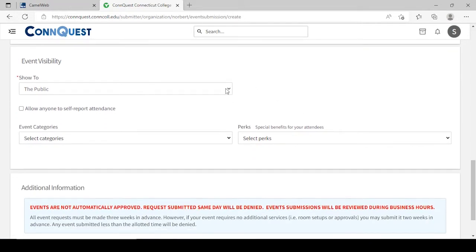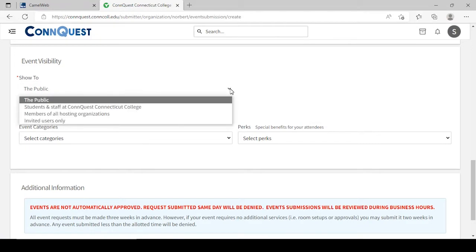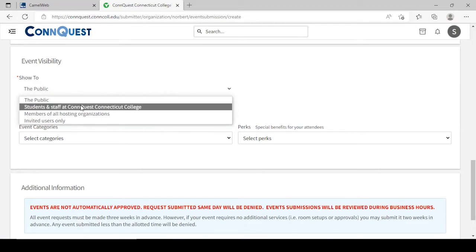So who gets to see this event? Depending on what the event is, remember, public means anyone who's online can see this event. And so I ask students always to be mindful of this section, knowing that our campus is open, and that you should be mindful of who can see this and who's going to pop up at your meeting and being prepared for that.